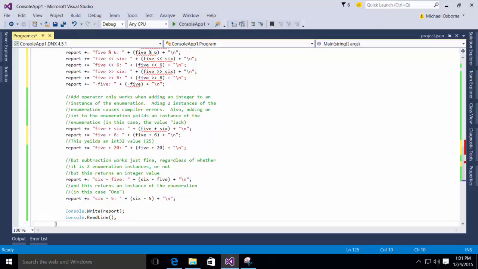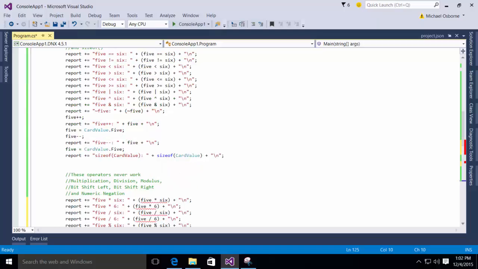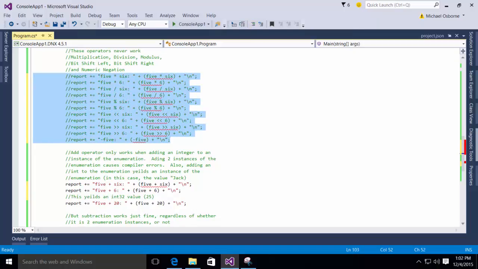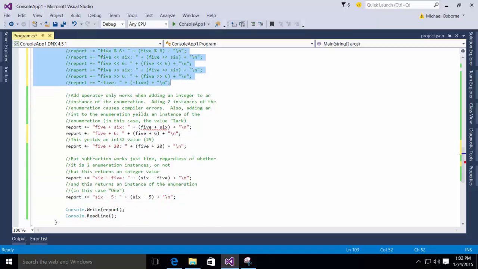So what I'm going to do now is comment out all of the lines of code that would in fact cause compile errors. So let's go ahead and get those commented out real quick. We've got this one right here, or these right here. And we also have the plus operator. We're going to get that commented out.